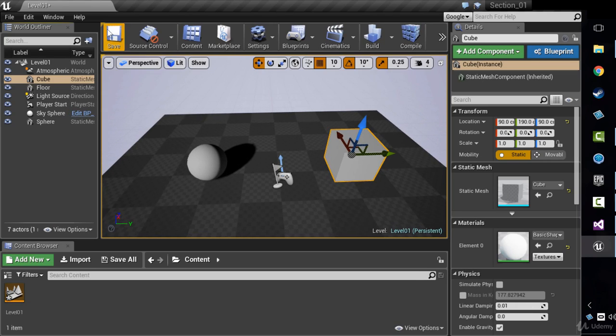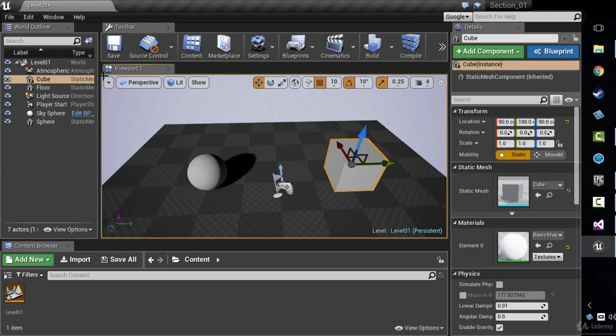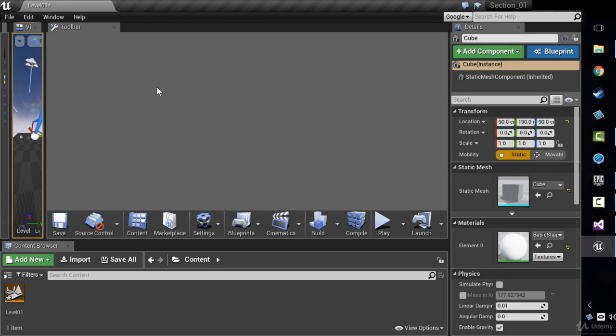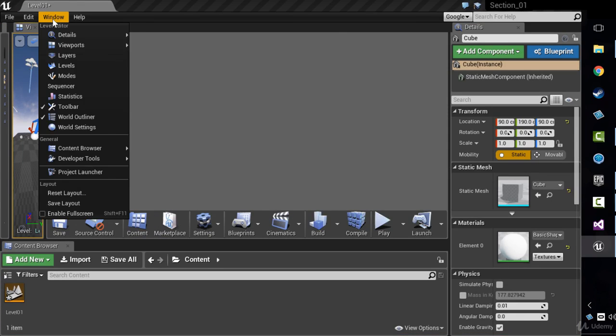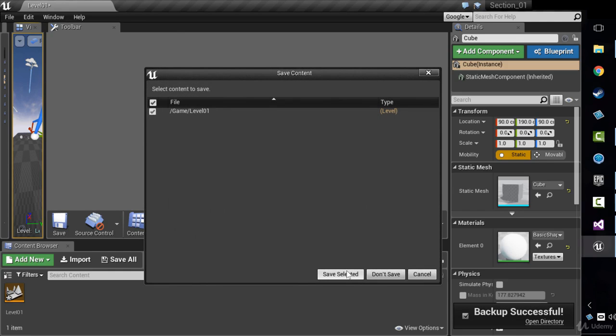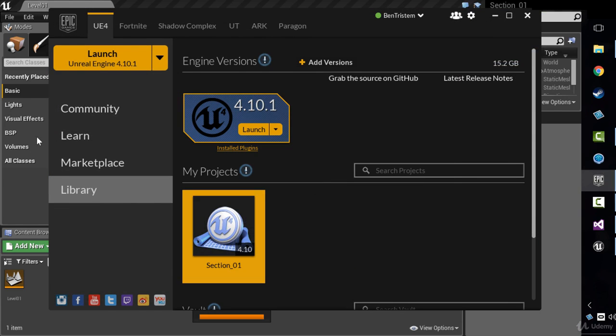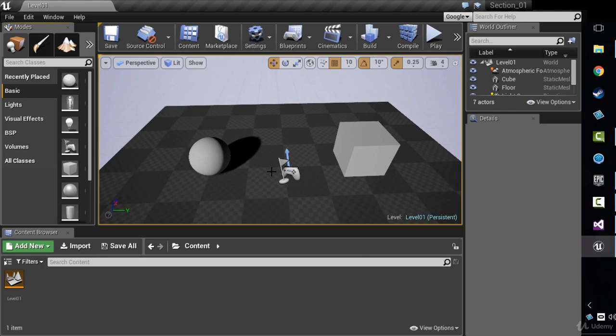If you have a very low resolution like I do, then you may want to change things around a little bit. You can double click on this little yellow bit at the top left, and that will give you a different type of handle so that you can move things around, okay? If you get in a complete mess like this, go to Window, Reset Layout. And then, do we want to save the level? Well, sure, that doesn't matter. If you're changing your layout, it's going to say, do you want to save the level before I go and reload the editor with a new layout? That's fine. All right, so we're back to there.